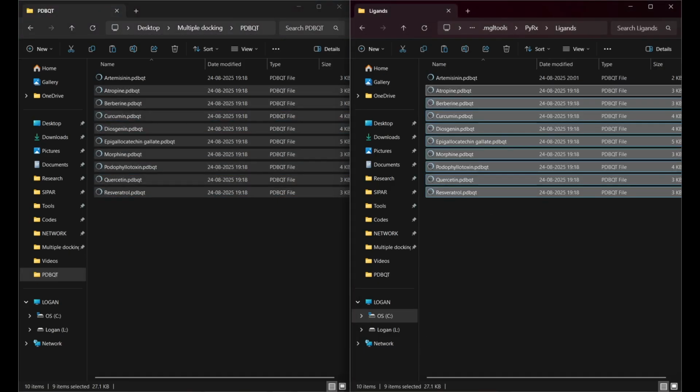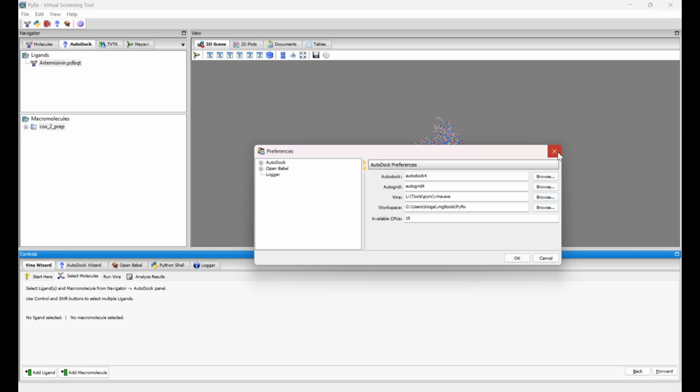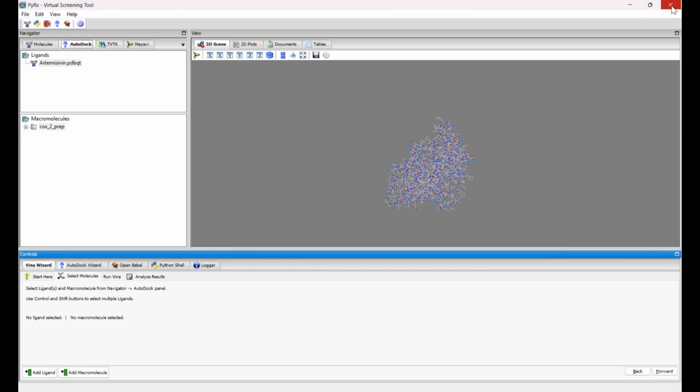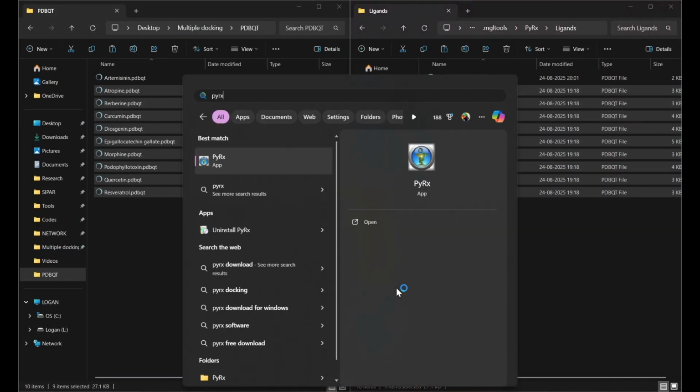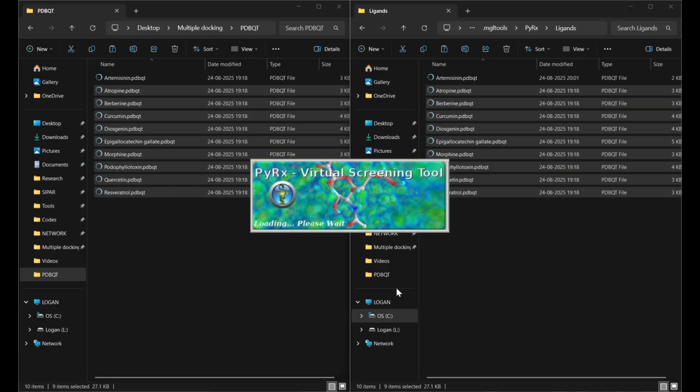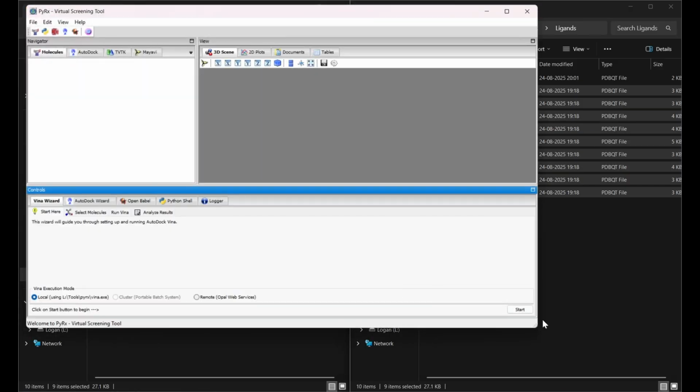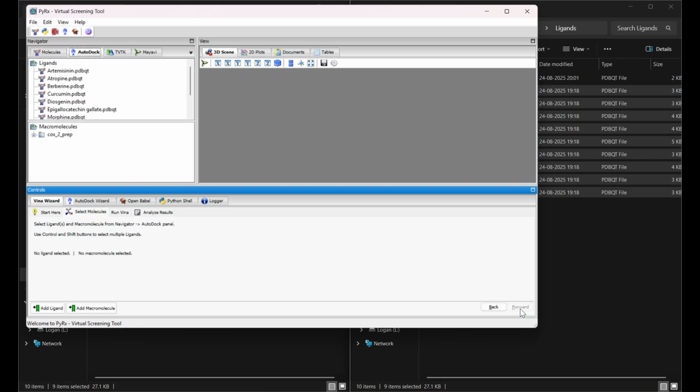And then just close this, and close PyRx and open it again, so that it will update all the molecules you have incorporated. Once PyRx is started, just click Start, and you can see every molecule has been incorporated. Otherwise, you have to import every ligand one by one by clicking Add Ligand, because this version of PyRx doesn't have multiple selection.